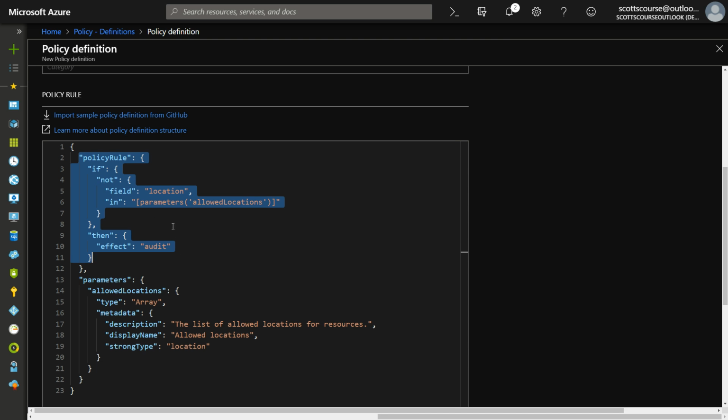this is how a policy is defined. And then these are the parameters, the list of allowed locations that need to be passed in as a parameter. So this is a JSON syntax. It's actually pretty easy to read, pretty easy to understand, and you can write your own. So if you want to restrict on other types of fields besides location, you can certainly do that.